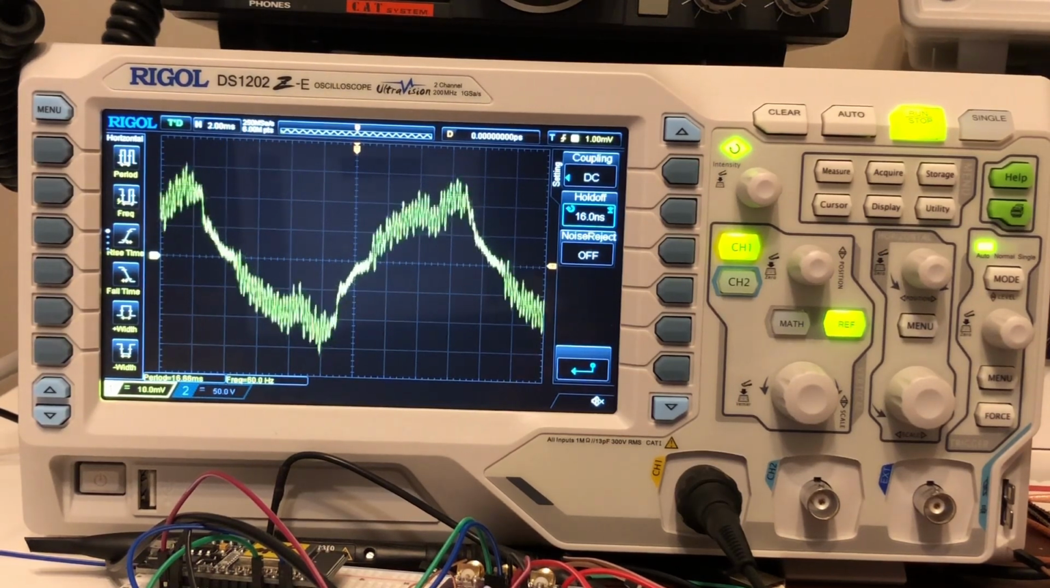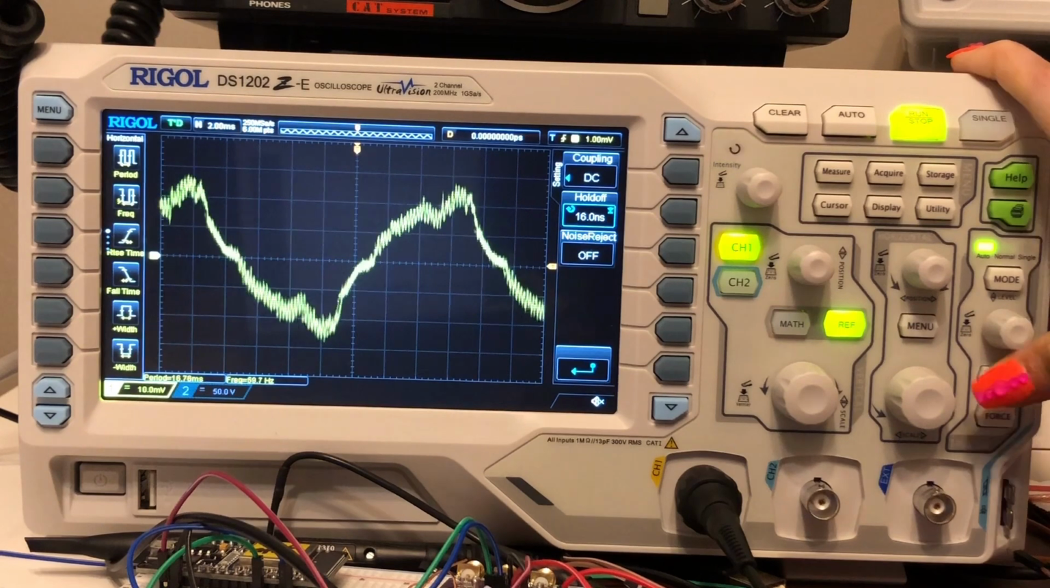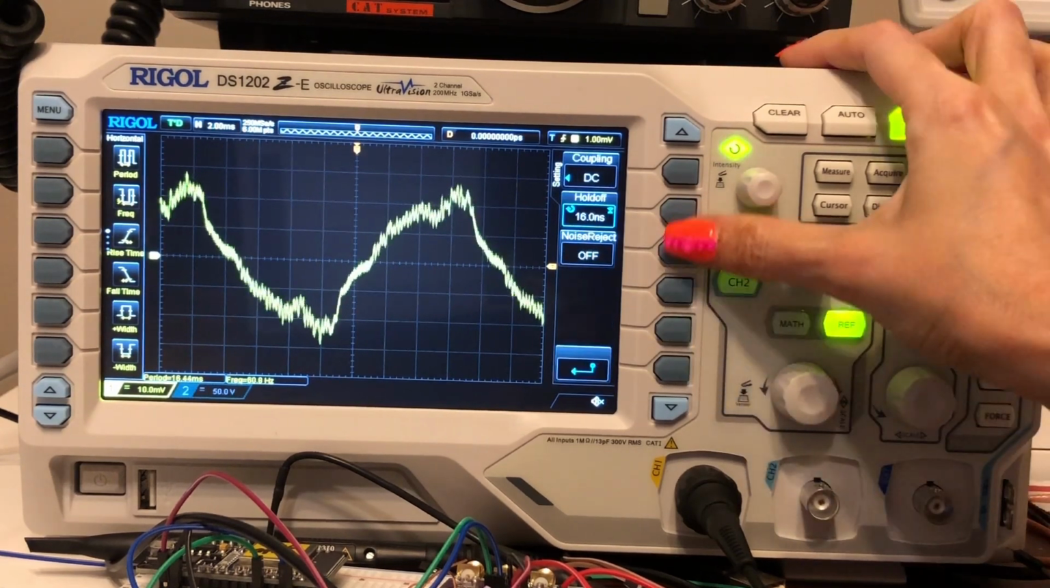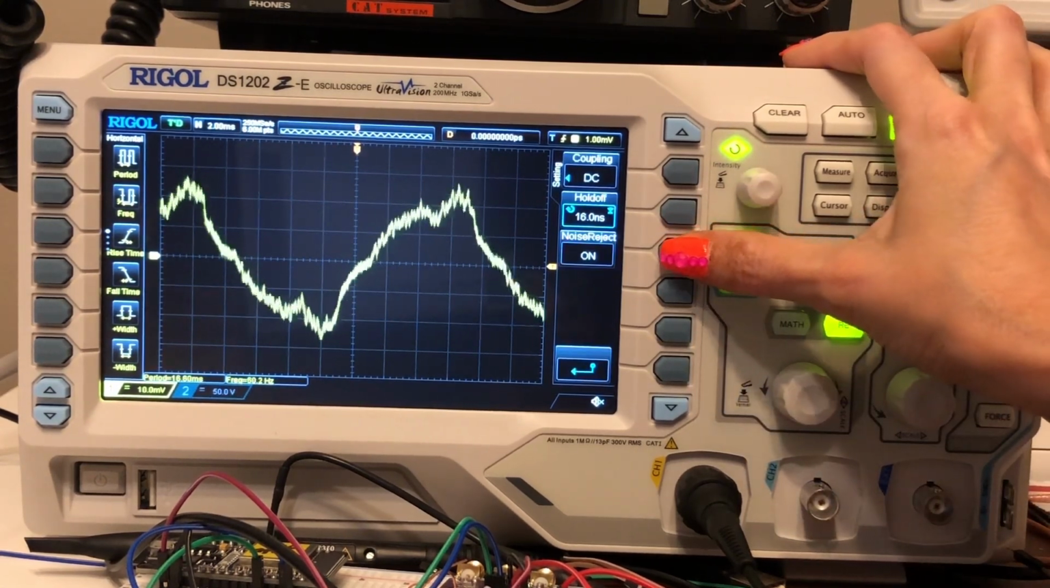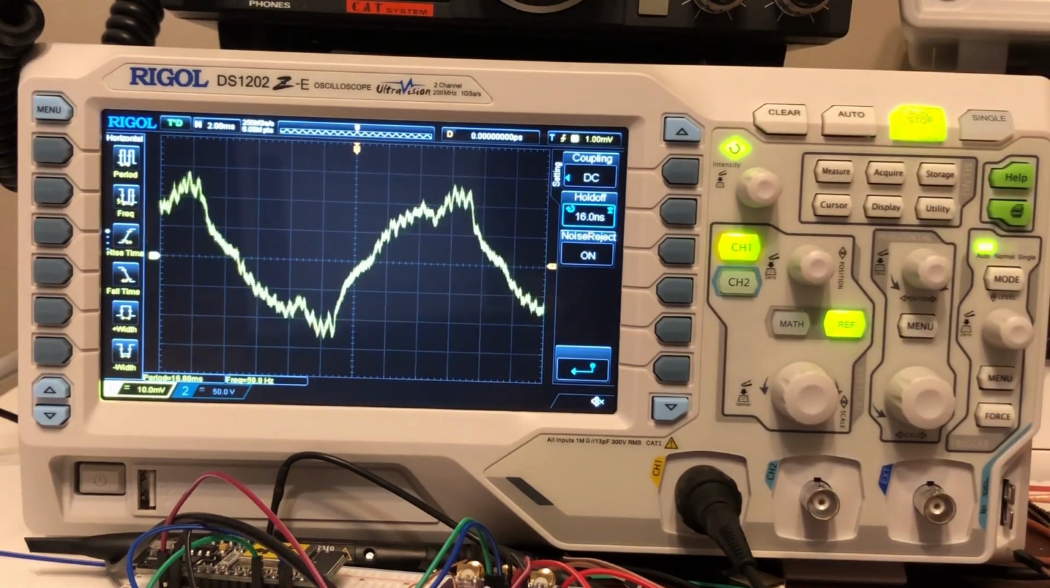Noise rejection. Noise rejection can reject the high-frequency noise in the signal and reduce the possibility of mistrigger of the oscilloscope. Press menu, then press setting, then press noise reject. Okay, so we're already in menu, then setting, and then we hit noise reject.